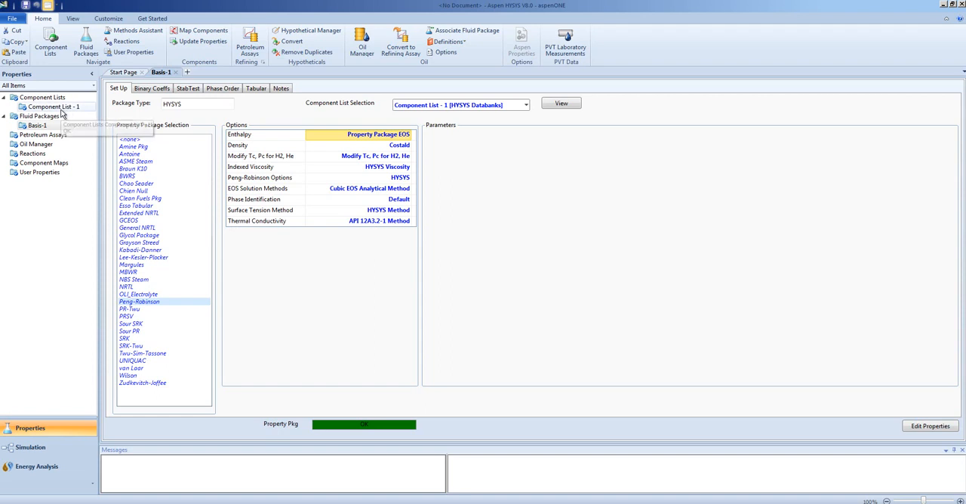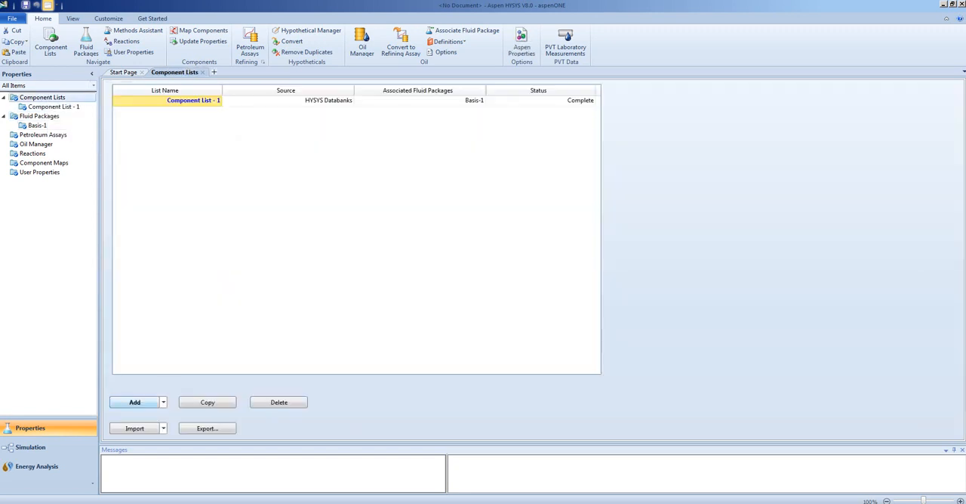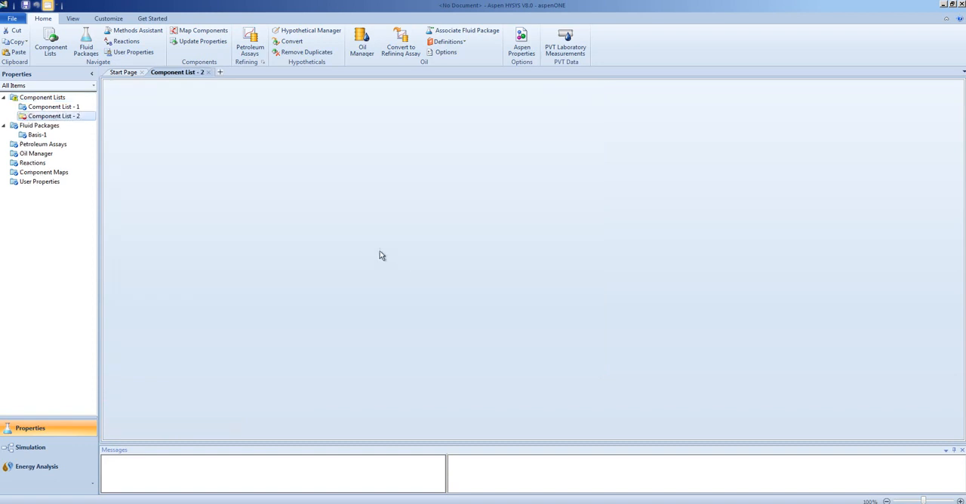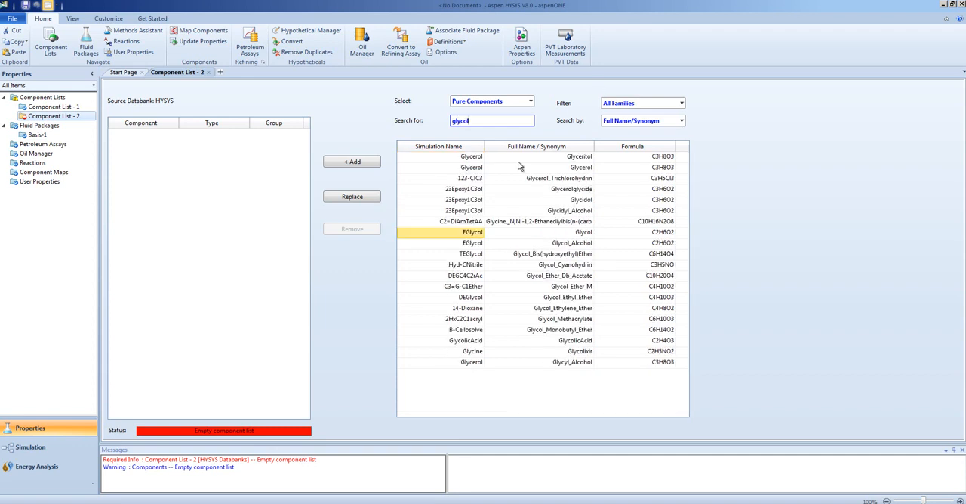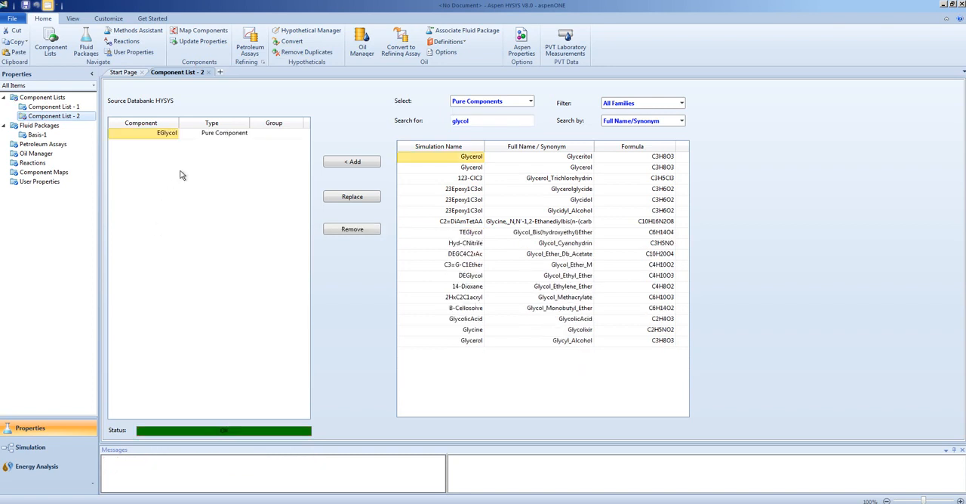Now that you have set up your component list and your basis, you can move on into the simulation environment. However, before we do this, you would want to note that you can add multiple component lists, and this is very useful for systems where we have components that are very different. In this case, Peng Robinson would be very poor at predicting the physical properties of glycol. So we create a second component list for it.